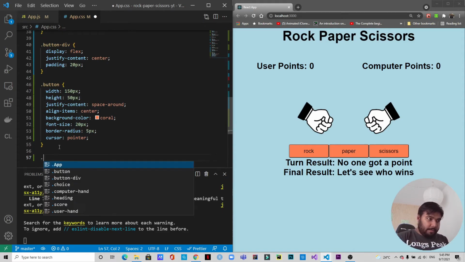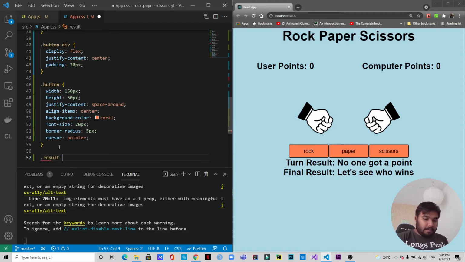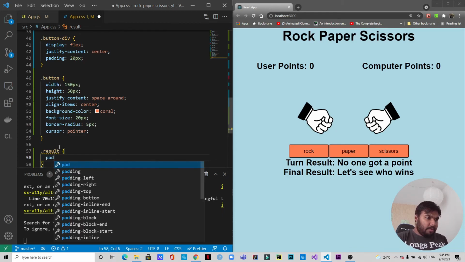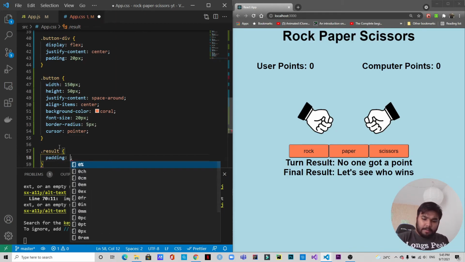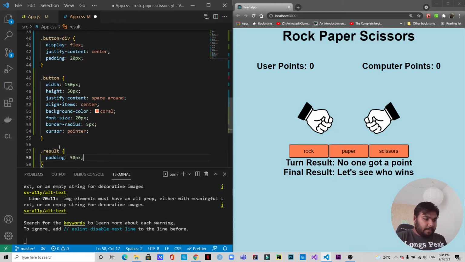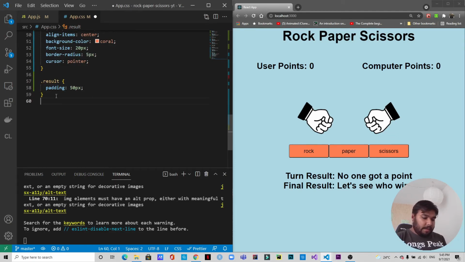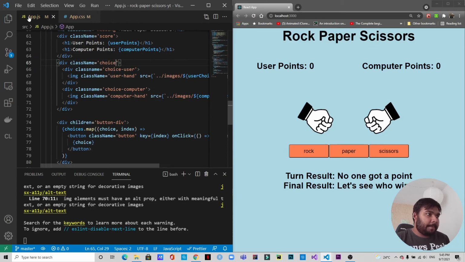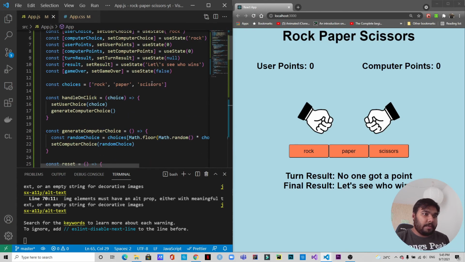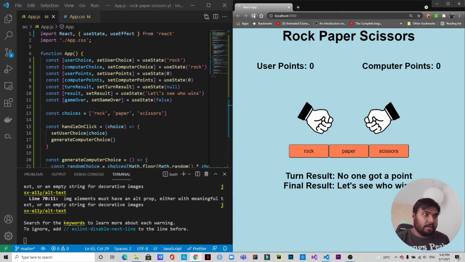And now finally we need to just make the CSS for the result. We will just go for a small padding, and this will be 50 pixels. We'll save it. Okay, now it looks a little bit better. So I guess hopefully that is it for the coding part. Now what we're going to do is test. So just refresh and let's start.